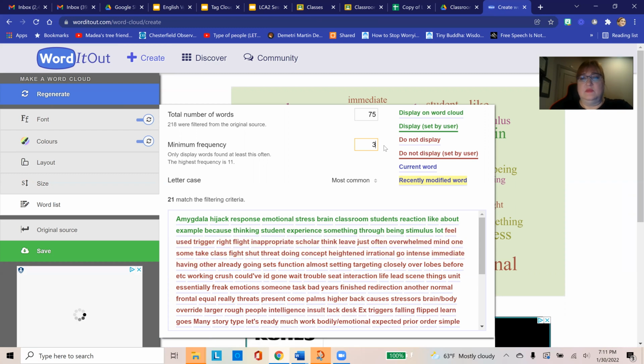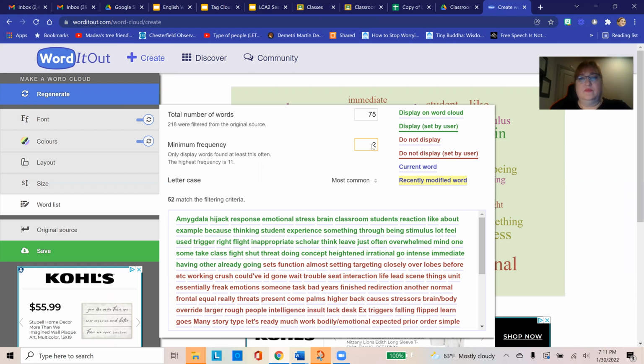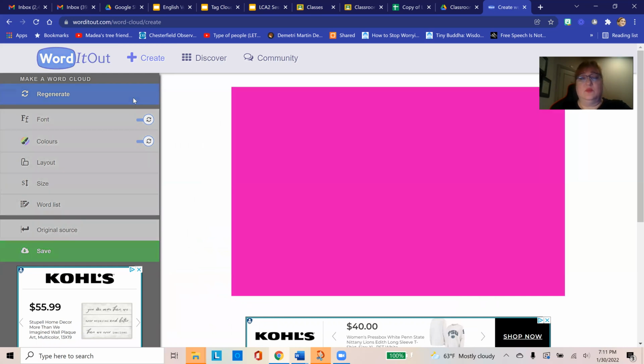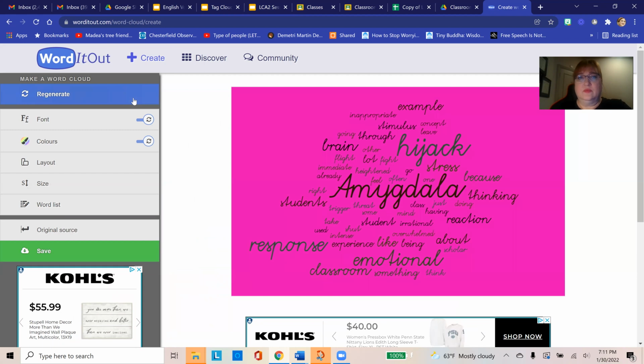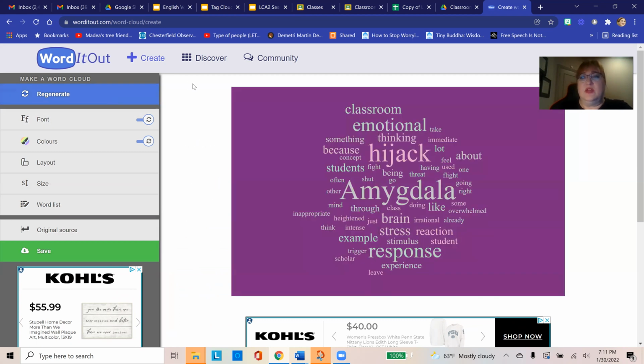Now I notice when I say the minimum frequency is 3, that narrows it down to just a very few words. So I'm going to try 2. That gets us more than halfway through the list. So I'm going to go back to 1 just to see what it looks like. And that's illegible. I can't tell what that says. That's way too bright. I don't like the pink. I think it's very difficult to read the cursive as well. So I'm just hitting regenerate each time. So now I've got something that is a much bigger, much more workable list.